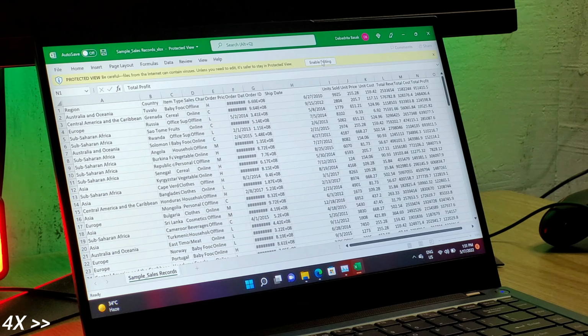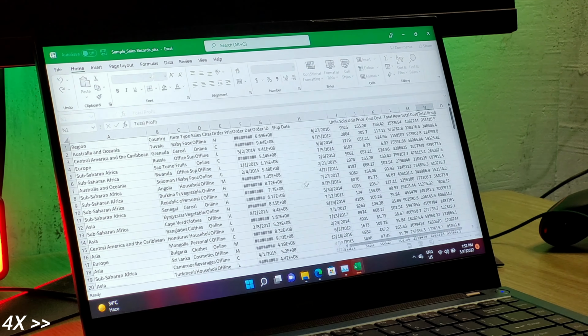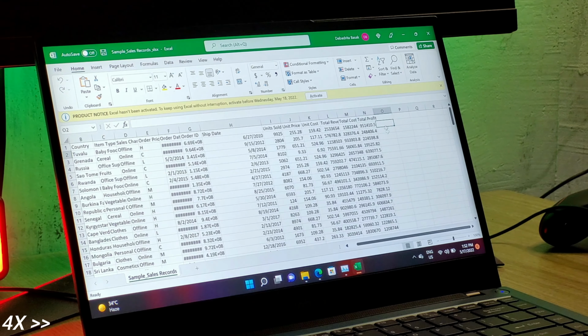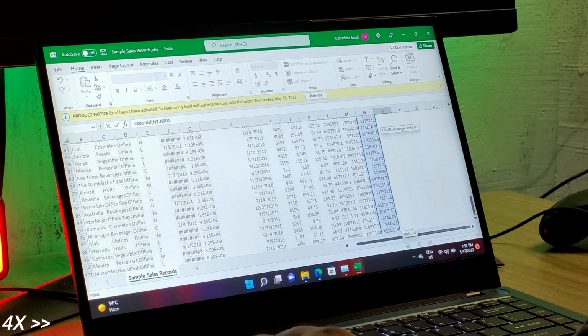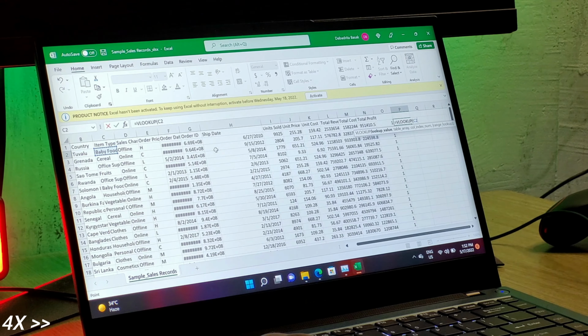Now, while keeping the browser open, let's try opening some large-ish Excel spreadsheets and apply some formulas. And let's see if the system bogs down. I'm trying to simulate a real-world work scenario over here. And the little i3 does pretty well.